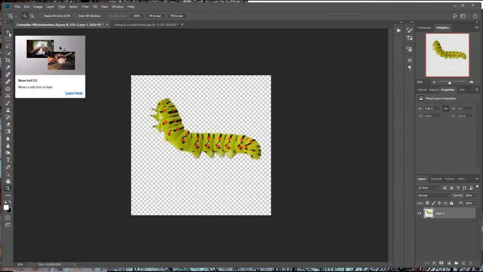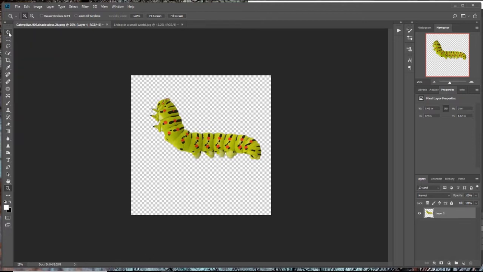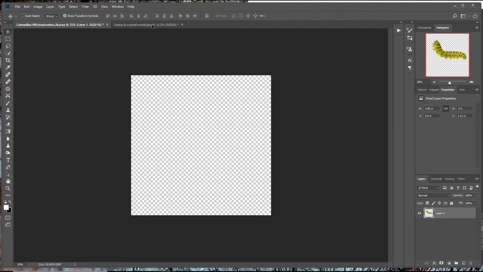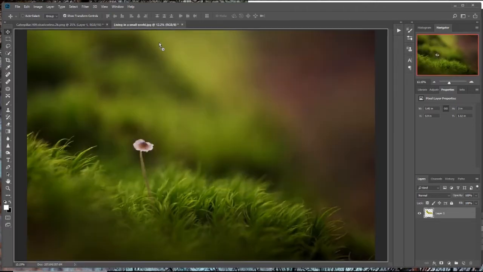Okay, so in order for you to get your subject onto your digital backdrop, you'll either need to cut them out or have them already pre-cut out. This guy's already pre-cut out for us, so I'm just going to select my move tool, go over to my little caterpillar, grab him, and drag him up to the file that I want to drop him down to.